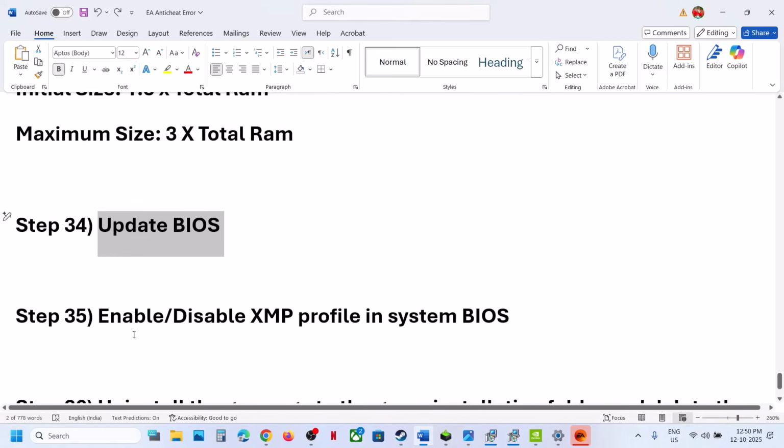Next step is to enable or disable the XMP profile. If your system BIOS has an XMP profile, you can enable it, apply the changes, restart your computer and then check it. If it is already enabled, you can disable the XMP profile, restart your computer and then check.